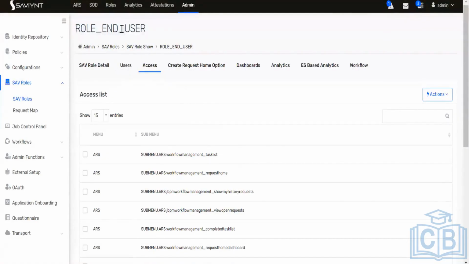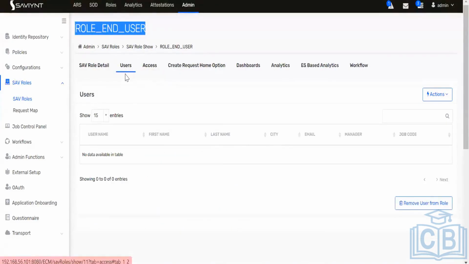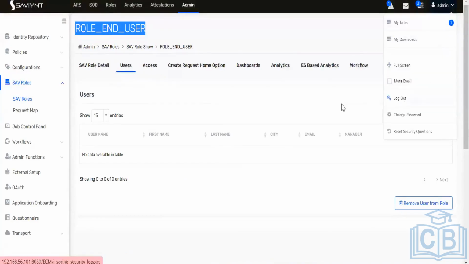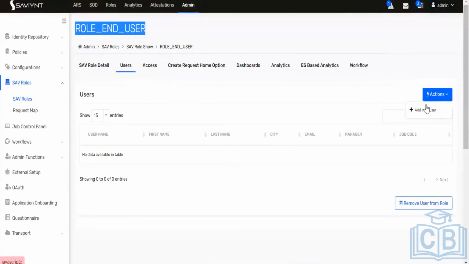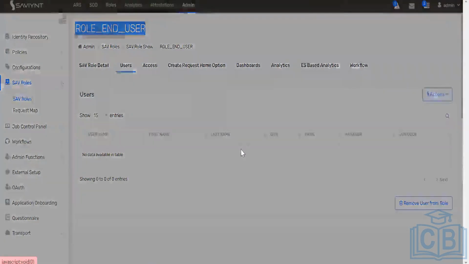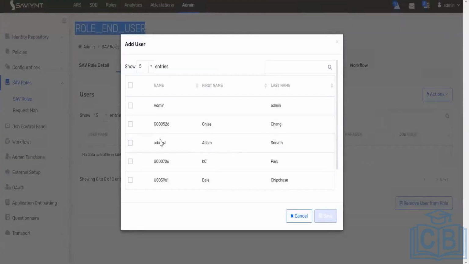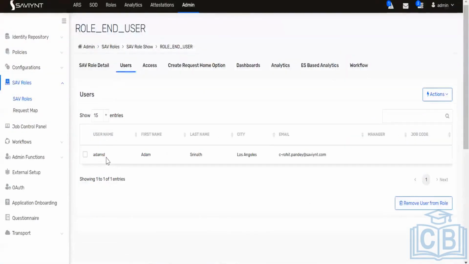This sub role, I'll add a simple user to it to give access. Admin. Now what will I do? I'll add a new user here. What is the username? The user is Adam C. I am adding this user. This user, Adam C, is a part of role underscore end underscore user.